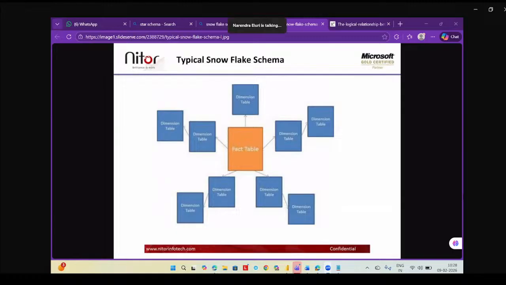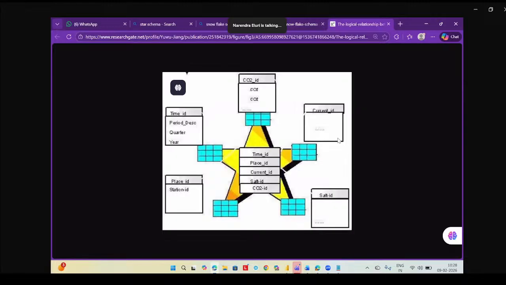There also we are having one fact table. Here also we are having one fact table. And now if you look at the dimension table in the star schema, every node is having a single dimension table. The dimension table is not further split into different dimension tables. Only one dimension table will be there. That dimension table is getting connected to the fact table through the primary key.